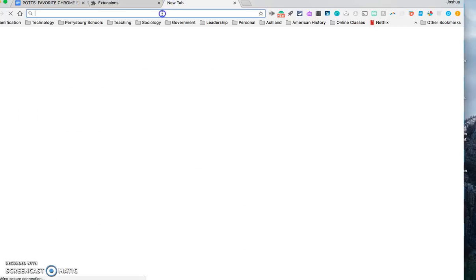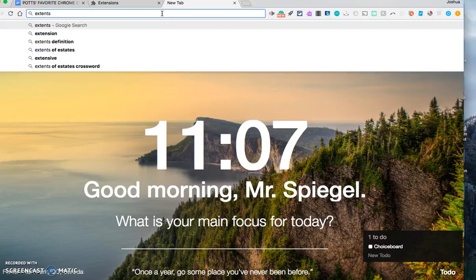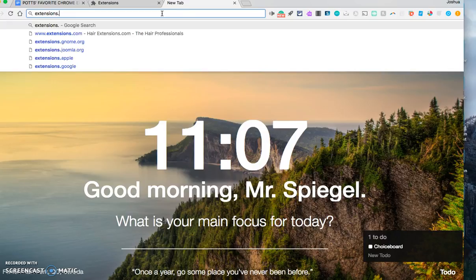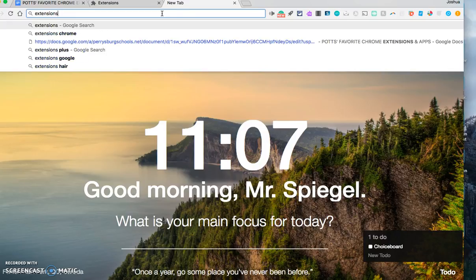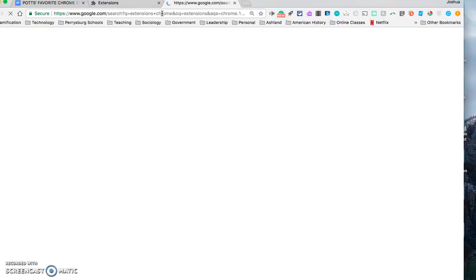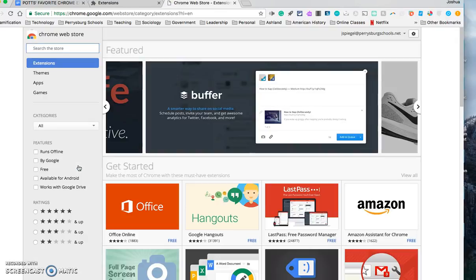Another way to do that is to go to Extensions, and just go to Chrome, and this will take you to the Chrome Store, right? And it'll take you exclusively. And here you can kind of search and look. So there's always new stuff happening, and sometimes some older stuff goes away.